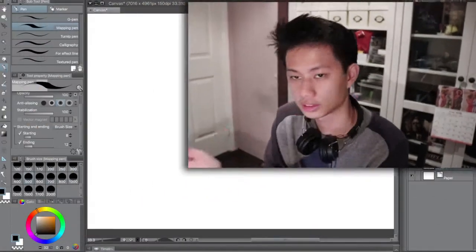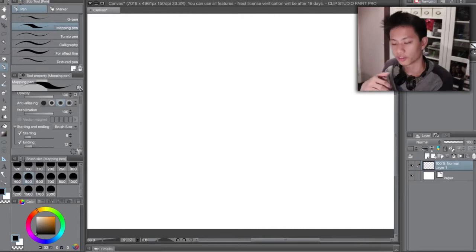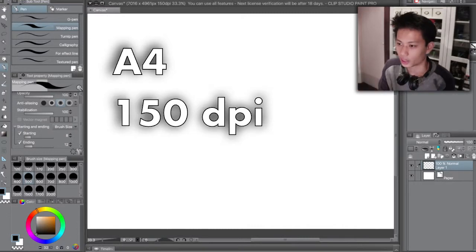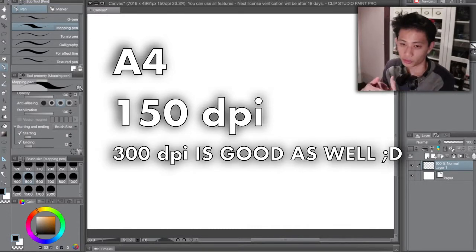So let's begin. So getting on to Klave Studio Paint, as you can see down on the screen, I have a canvas already set up. The canvas is on A4 format and my resolution is at 150 dpi, which I would recommend for an A4 piece of paper. You don't want it too sharp or too pixelated.